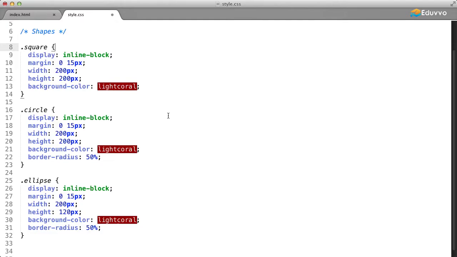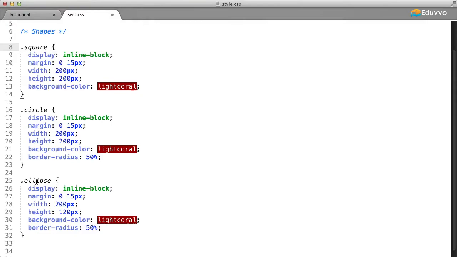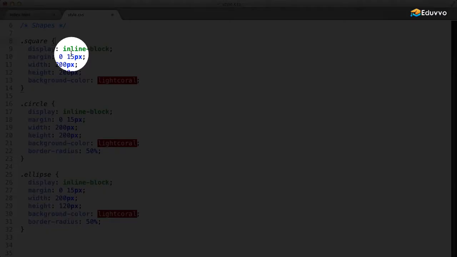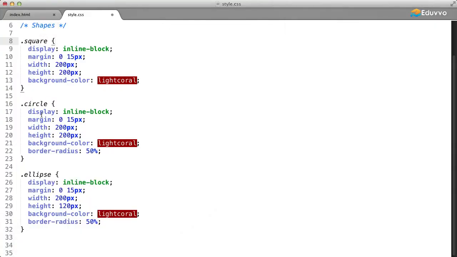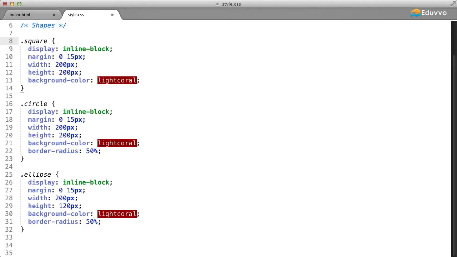In our CSS file, notice how each of these rules have certain CSS properties in common. They share certain styles in order to define their shapes. So for example, all 3 rules have the same exact value for display, width, margin, and background color. The circle and ellipse selectors also share the same border radius values. So we're repeating a lot of CSS in these 3 rules.